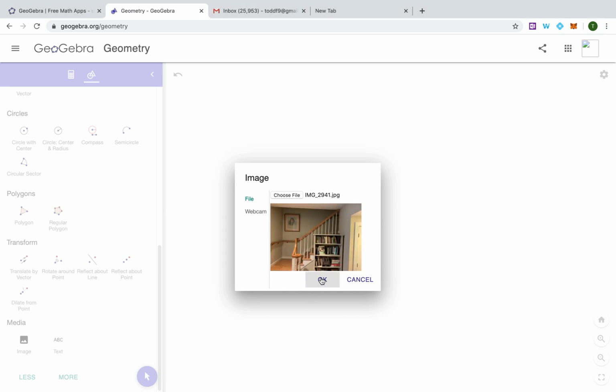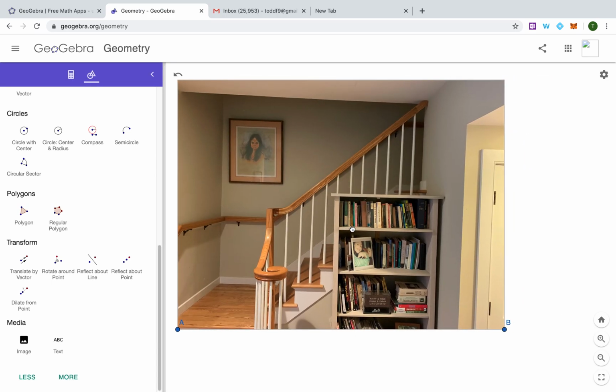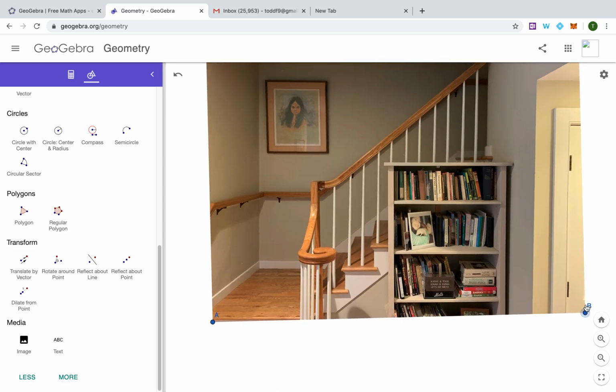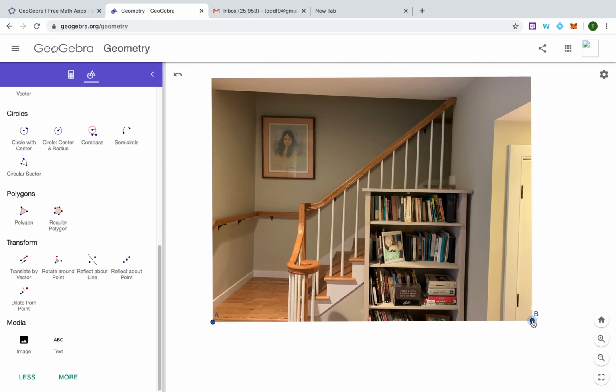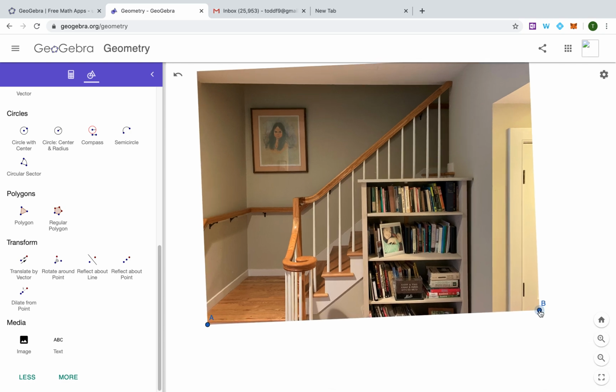Okay. So I click OK, and there's my picture. I can move it around, and I can use these to resize it. I'm going to leave it like that. I am going to go to the settings, and I'm going to fix the object so that I can't mess it up.